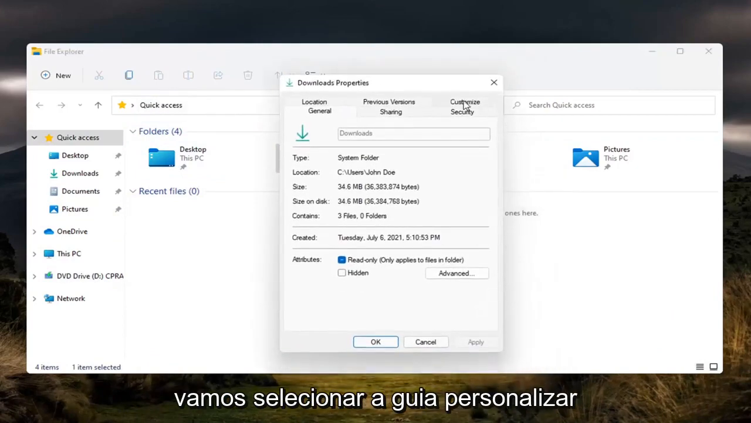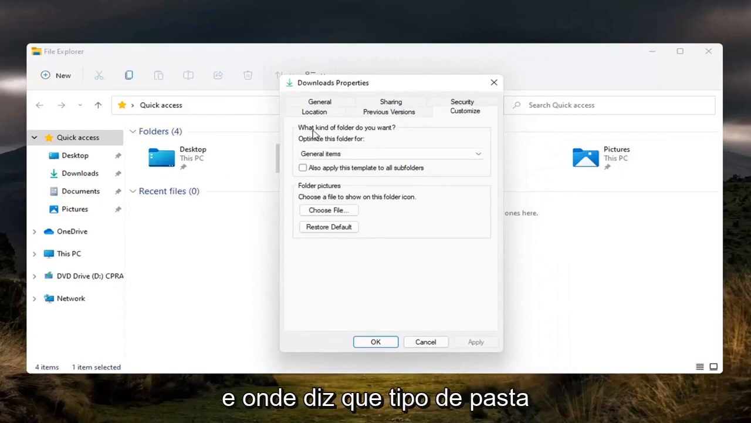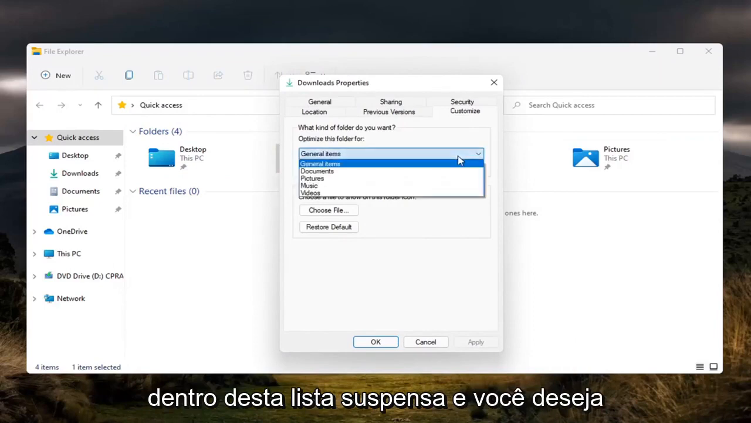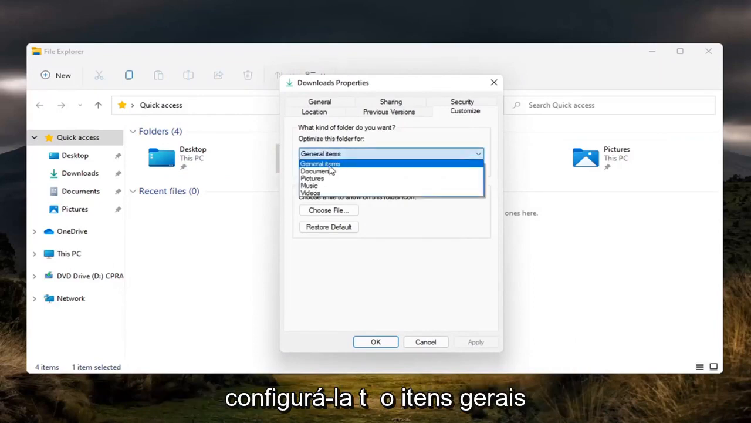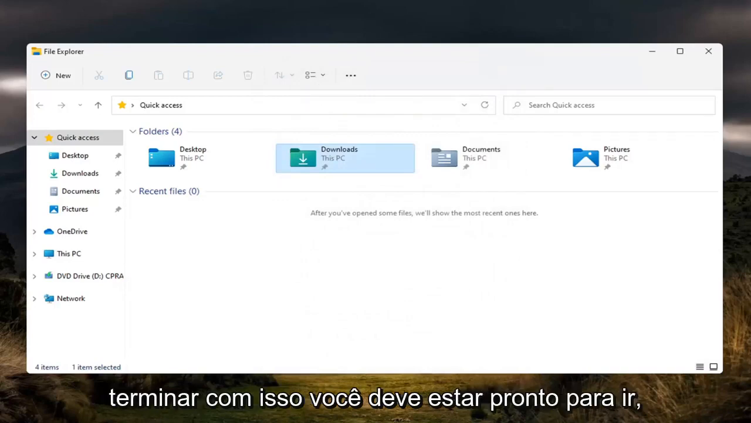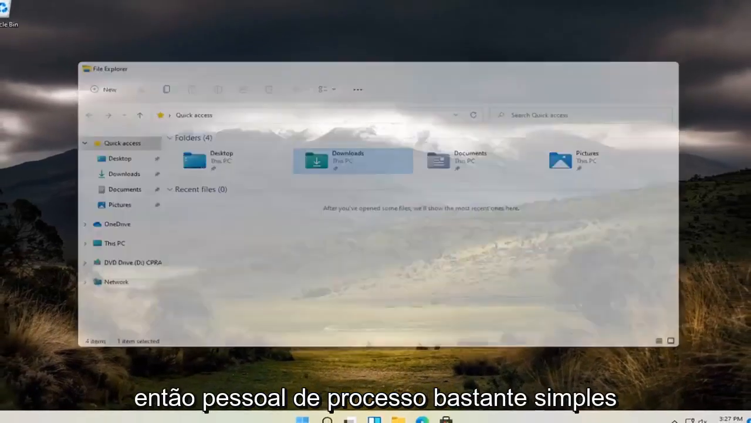We're going to select the customize tab, and where it says what kind of folder do you want, optimize this folder for, click inside this drop down and you want to set it to general items. Select apply and OK, and once you're done with that, you should be good to go. So pretty straightforward process, guys.